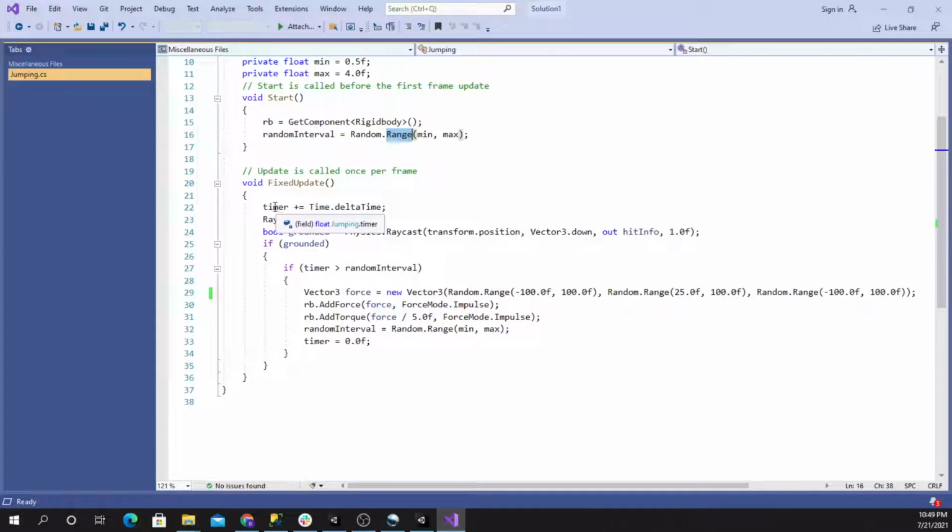In FixedUpdate, the timer gets Time.deltaTime added to it on a regular basis. You have a RaycastHit info. You're going to check to see if you're on the ground or not. You do that by doing a Physics.Raycast, taking the transform position of your own transform, and a Vector3.down so that you're pointing downward. You're going to pass the hit info in to get info back, and then a distance of 1.0f. Basically, if it's that close to the ground, it gets a bounce. That determines if it's grounded or not.